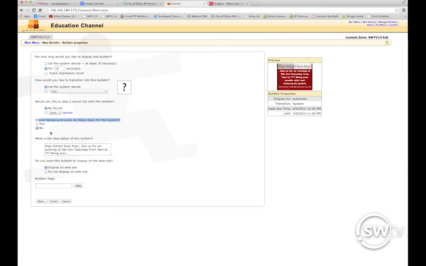Unless you are submitting a Flash file with sound effects or a video file with audio, you should leave this as no. And typically, if you are submitting some kind of file with sound effects, the system is usually smart enough to figure that out, and you'll find that it would already be checked yes.